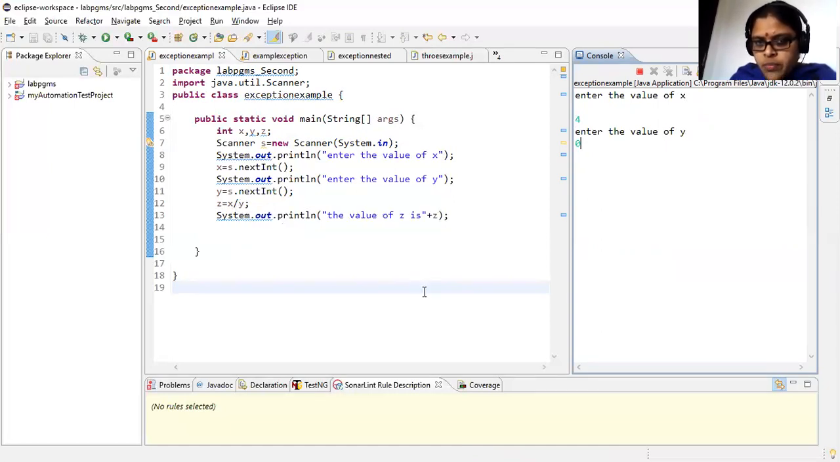What is 4 by 0? Divided by 0. So divided by 0 is actually infinity, right? It is undefined. So now what should happen? What will happen to the system? Now check. What will be the z value? You know that it is an undefined one.